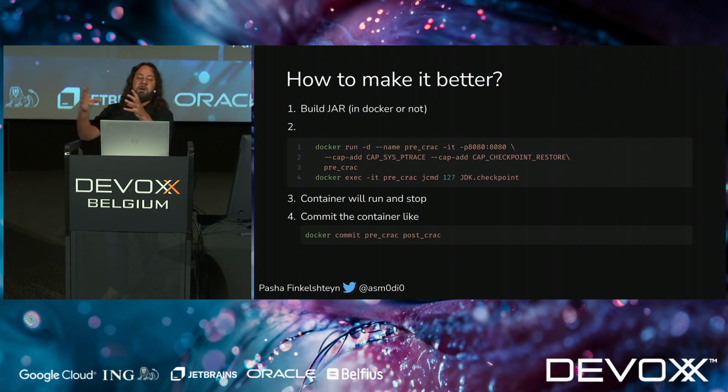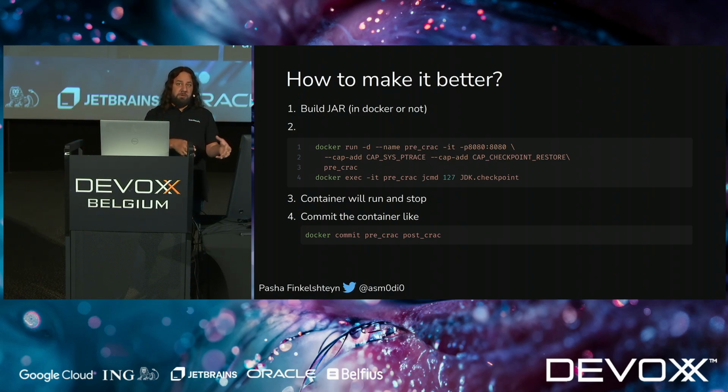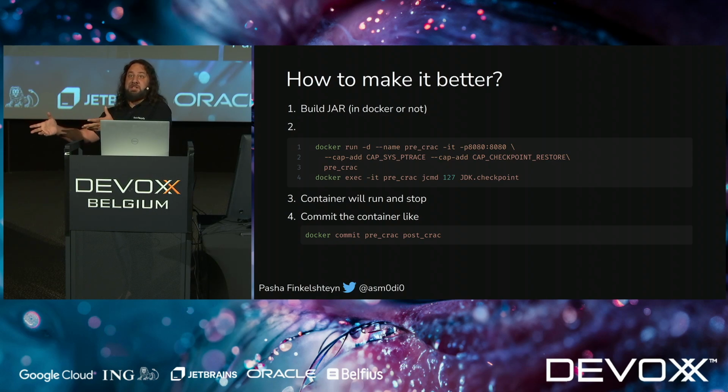We have to build the jar file of our application in whatever way we want, with Gradle, outside of Docker, inside Docker, on another stage of CI, whatever works for you. Then we have to create a Dockerfile, which will run our application in the entry point, and we should run this Docker with two capabilities enabled, ptrace and checkpoint restore. They're self-explanatory. To make a checkpoint, you need to know what your application uses. That's why you need the ptrace capability.